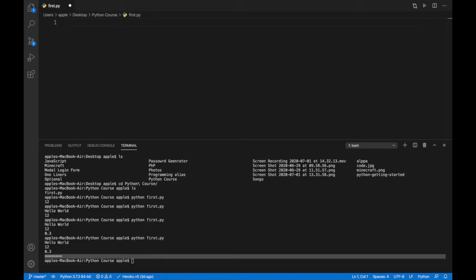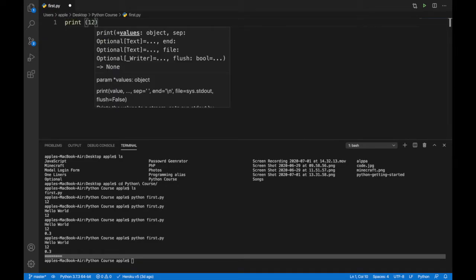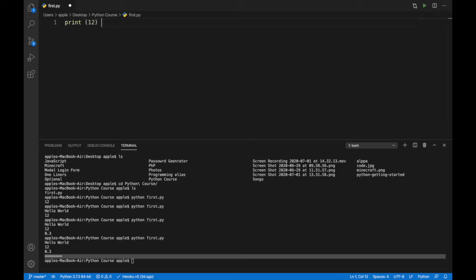So what's an integer? Integers are numbers, normally whole numbers and negative numbers. For example, we print 12, the same thing we printed. The value inside this parenthesis is an integer. This is a number, so it is called an integer.